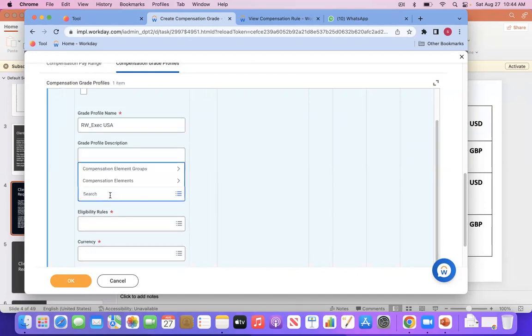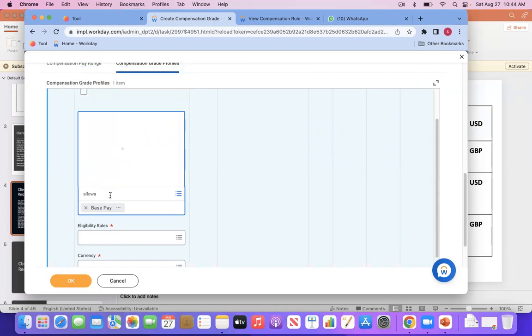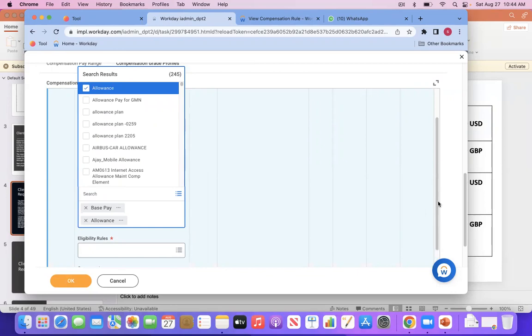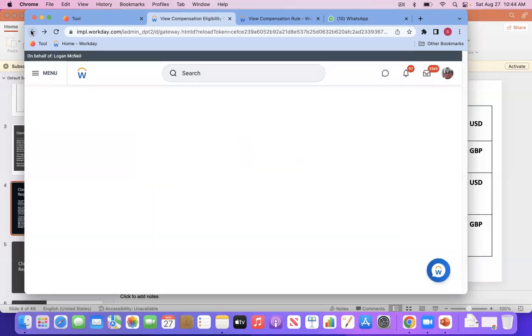Base pay element, let's say type in base pay and allowance. Not much of a problem here. What just happened? Do I need to do it again? Maybe sometimes when you cancel that, it takes you to the previous page. I am not sure actually what just happened. Just give me a minute. I think it's closed.